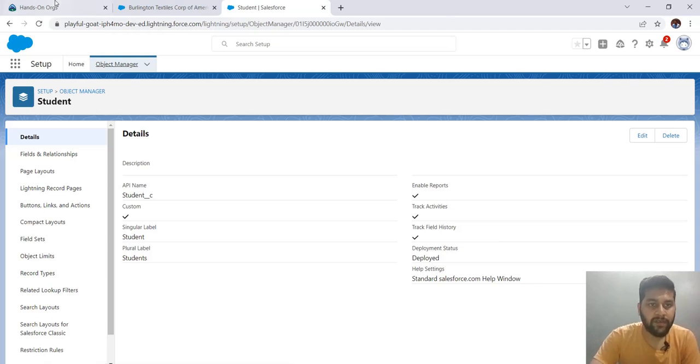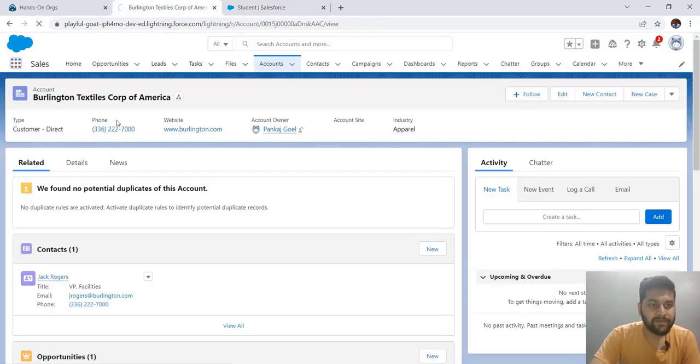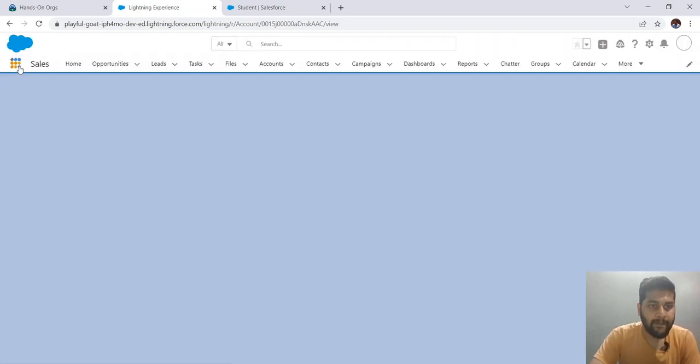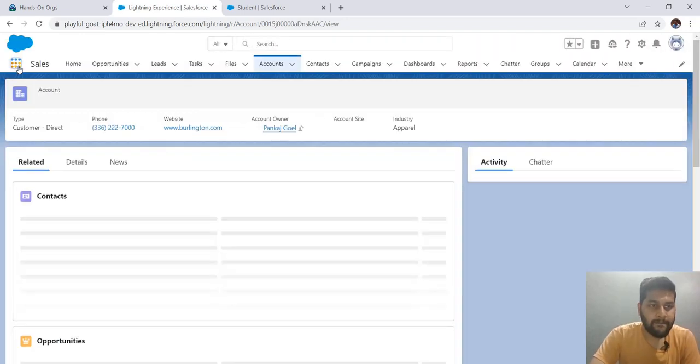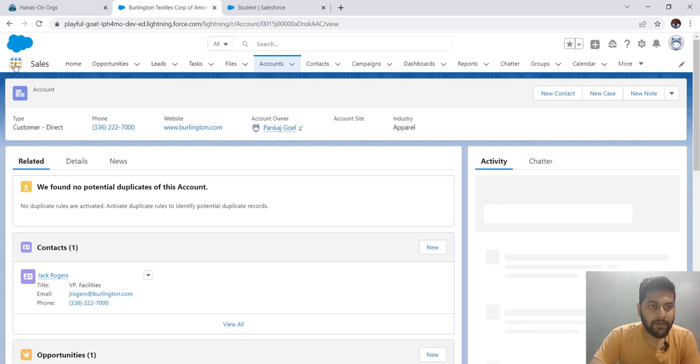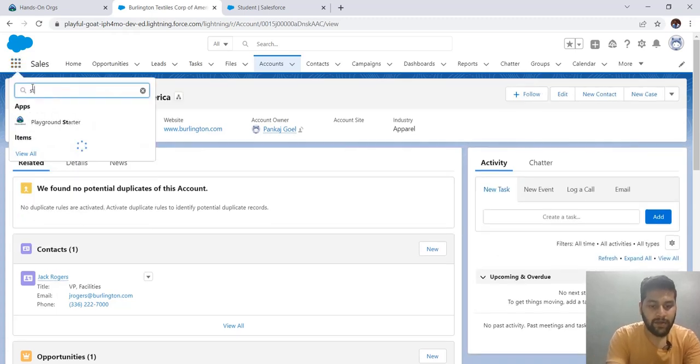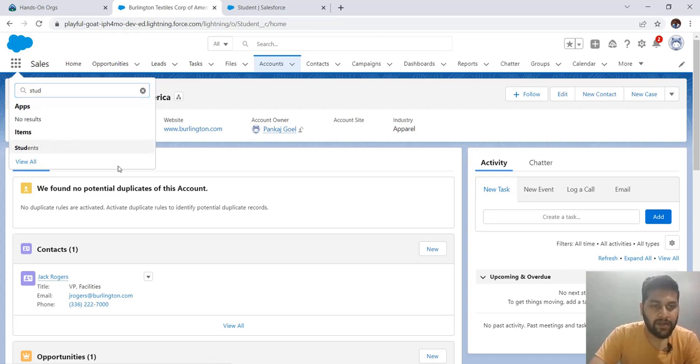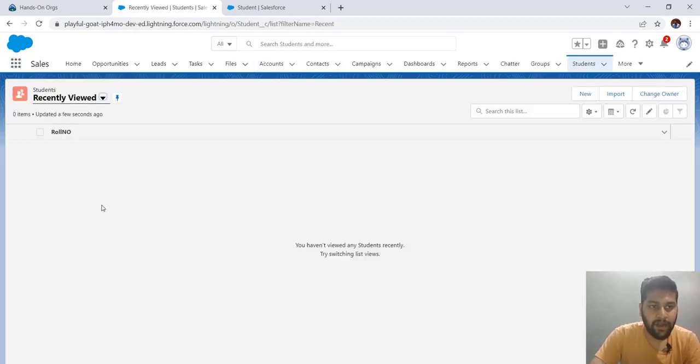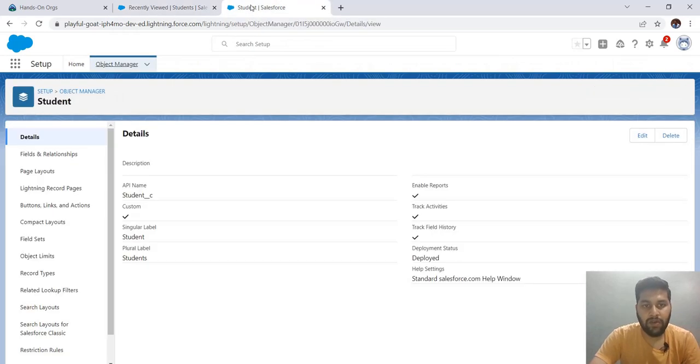So let's see if it's available in the search bar here. Okay, it's available. It's students, plural, as I already told you, the plural name comes here. Okay, students is here, and we haven't created many fields, so we will look into that as well. So this is the detail.